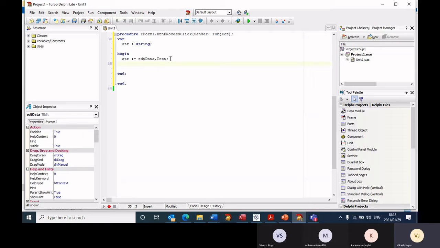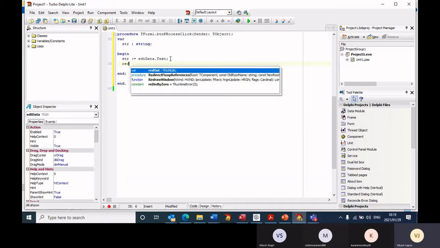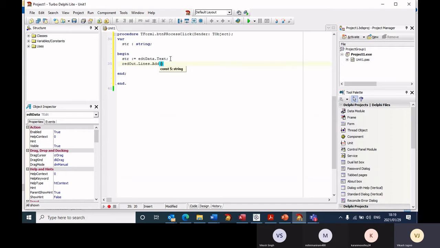So if I want to display the first character, I will say readout.lines.add, and I'm going to say str[1]. There we are. That'll give me the first character. If I want the second character, I'm just going to do a copy and a control V, and I'll change that to 2. And that will give me the second character.